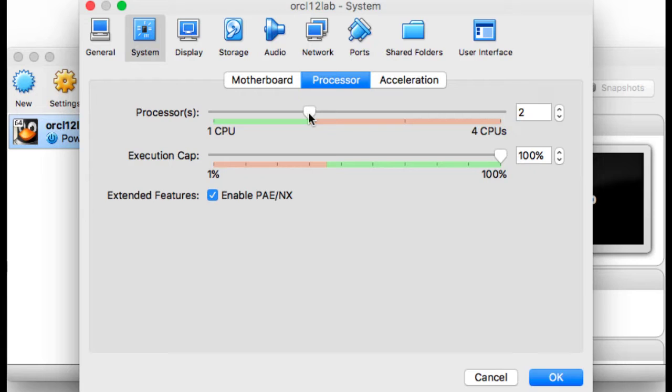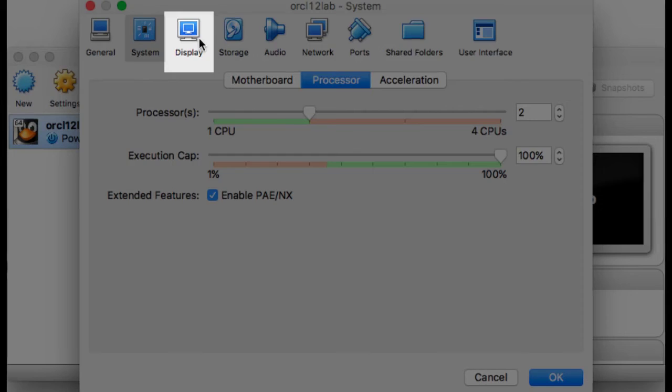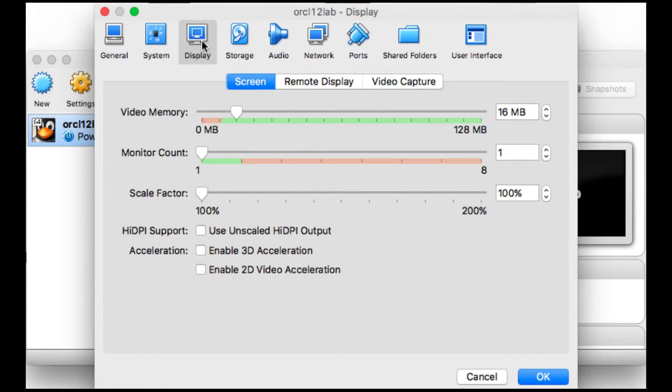Once you have finished assigning the processors, let's click on the Display menu. Here there is not much to do, but the one option that is really important is just to select Enable 3D Acceleration. In my experience, when you're configuring Windows or even Linux, enabling the 3D acceleration will provide better performance, better response time when interacting with the console.